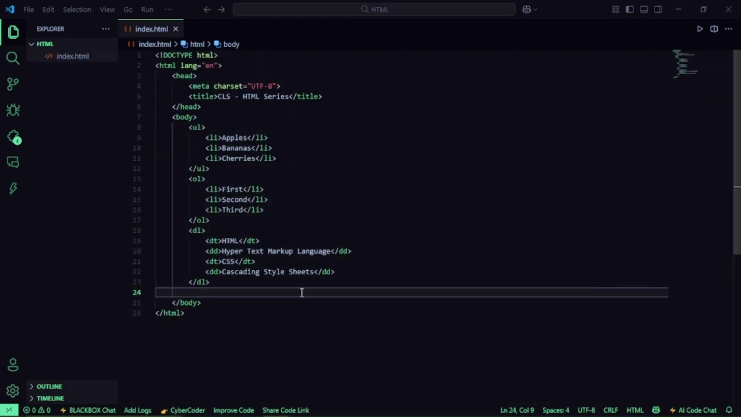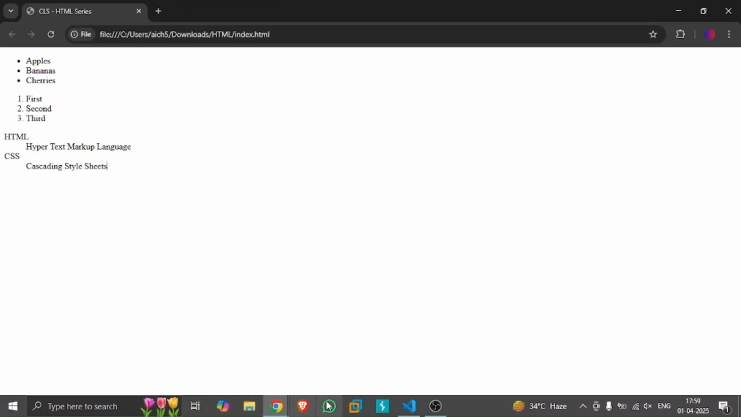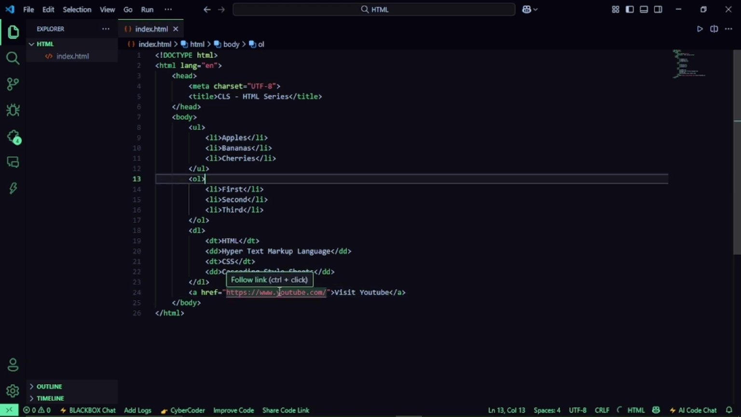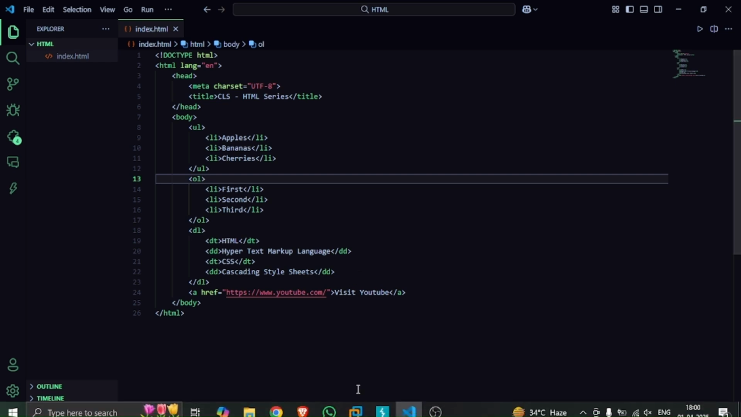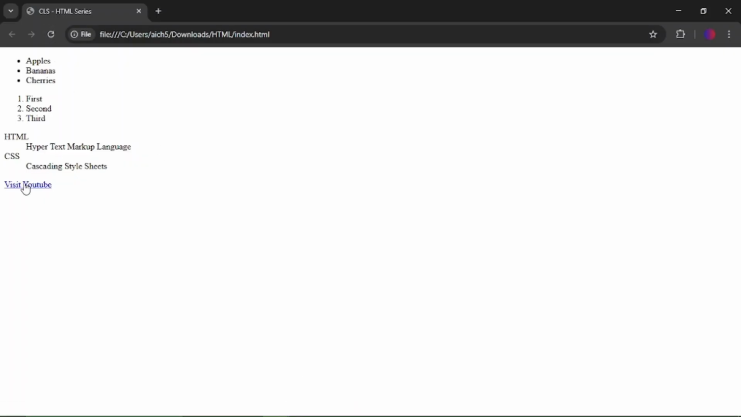Now last is creating links. Here is the command for creating links using the a tag and the href attribute to specify the link. Save the file and go to the browser, reload this. Here is this link, click on this. Now it goes to the YouTube website.